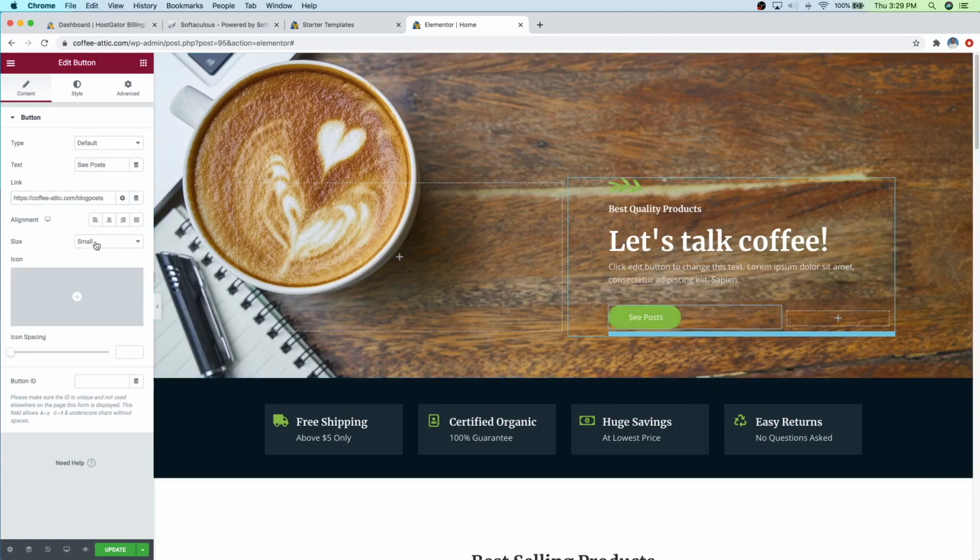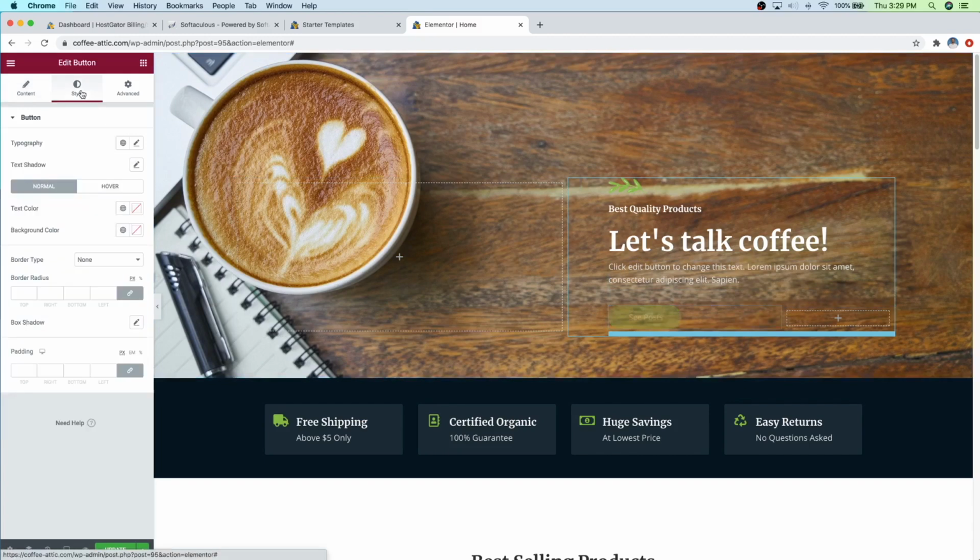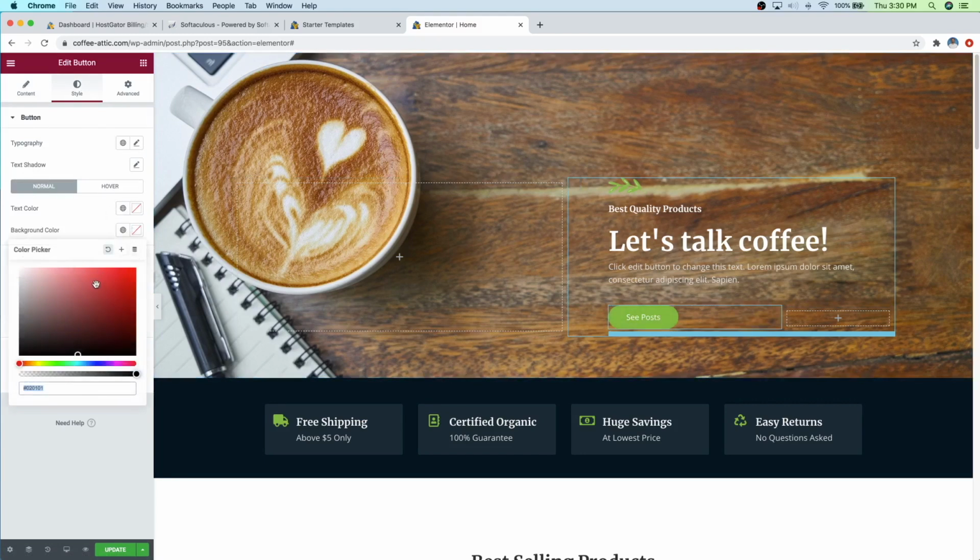And you can change the size of the button here if you want. You can add an icon to the button, change the icon spacing. There's a few different settings here. But if you want to change the color of the button, you can just go over to Style, and then you can go over to the text color or the background color. So right now the text color is automatically set to white, and then you've got the background color. So I'll just click on that.